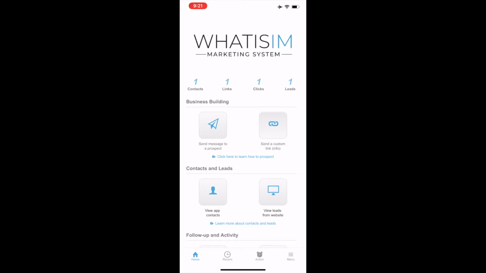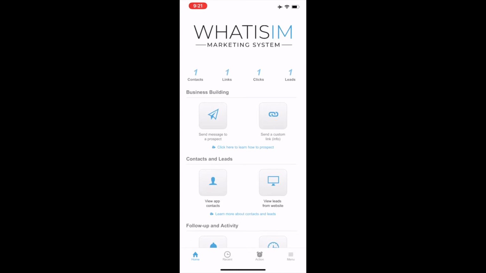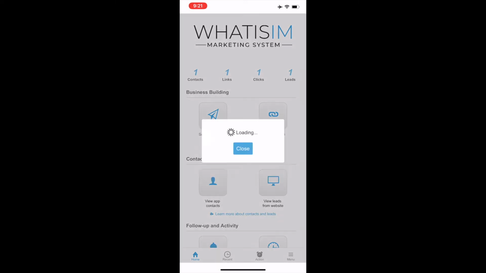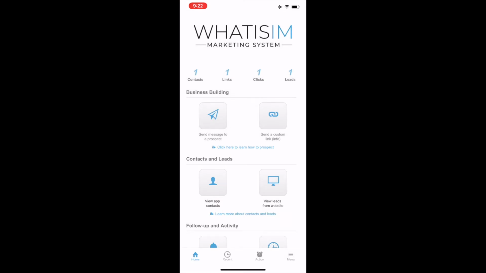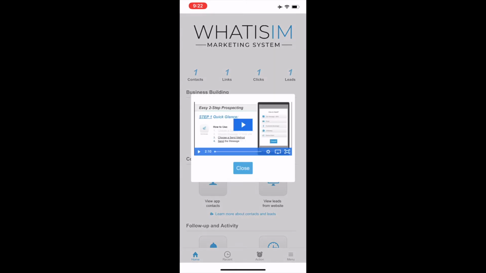All right, so first things first, right in the center of my screen, there's 2 buttons. It says send message to a prospect and send a custom link or info. One thing I'm going to mention before I demo the functionality, you see underneath there's little blue text that says click here to learn how to prospect. If you click on any of these, a video will actually show up explaining the specific features. So you might see a different video than what you see right now.